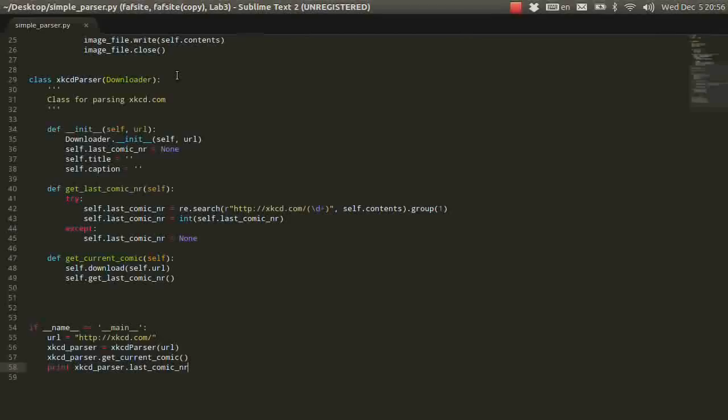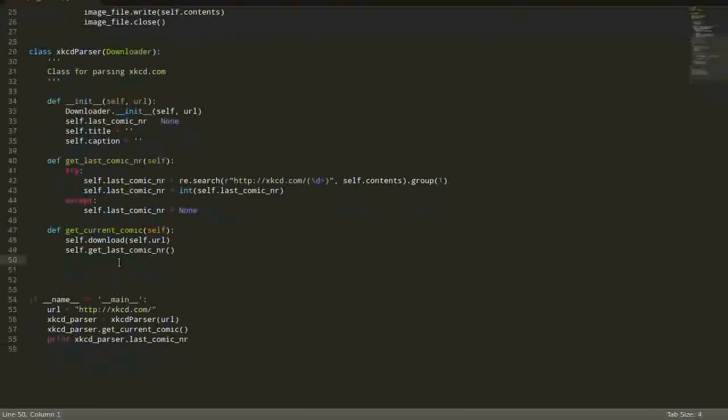This is the fourth part of our tutorial, and now let's move on to the part where we get the title, the caption, and we download the image. For each one of those, we'll create a separate method. So let's keep going.